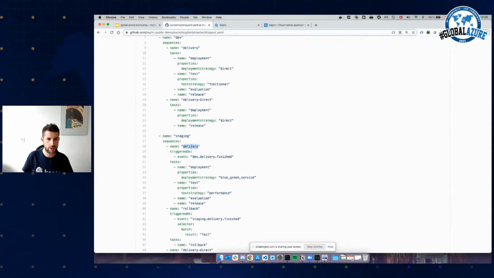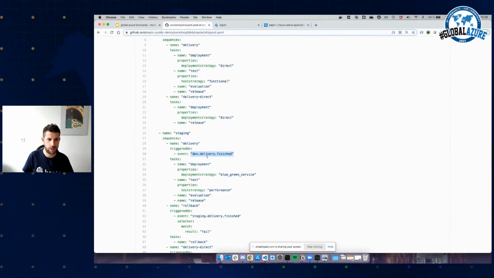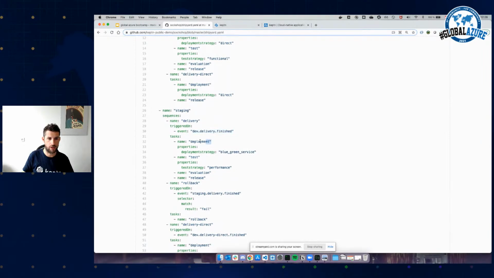We also have a delivery sequence that starts when the delivery in the dev environment is finished. And here we have also some deployment. We have a blue-green deployment strategy. That means Keptn will make sure to have a blue-green deployment orchestrated.